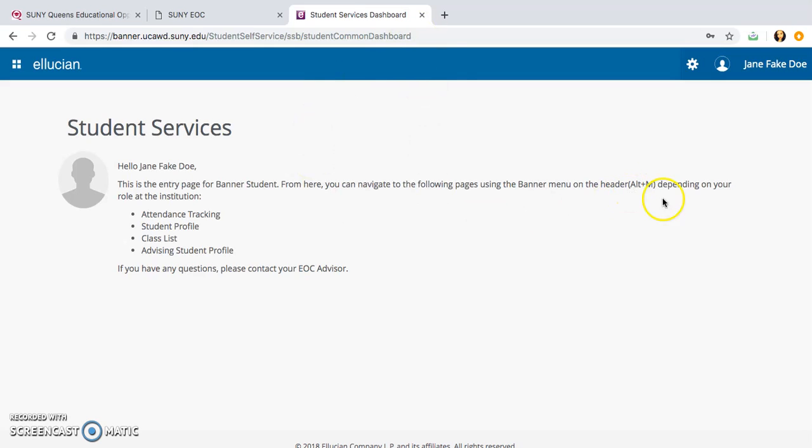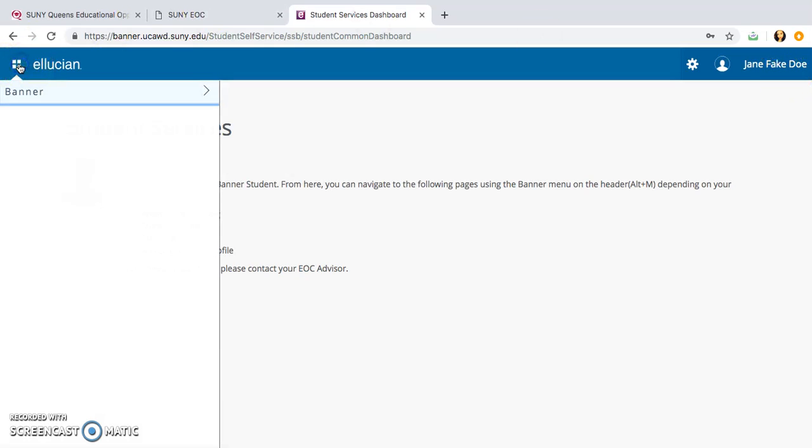Once you log in, your first page that you would see would be this page, where you would find your full name on the right side corner and your options, which would be found on the left side.